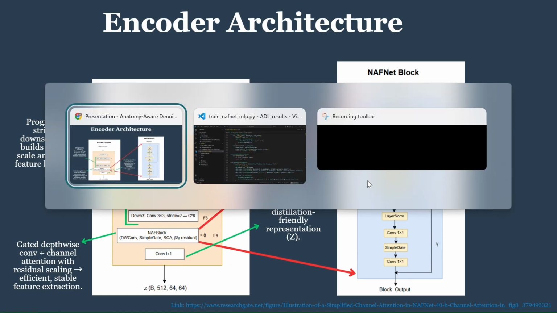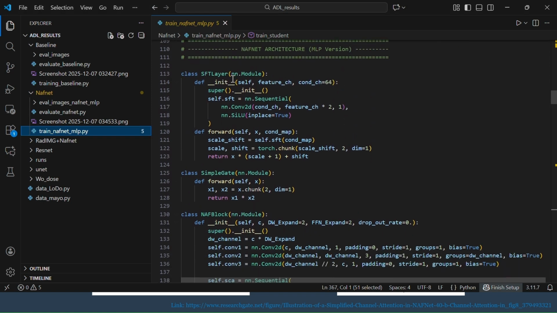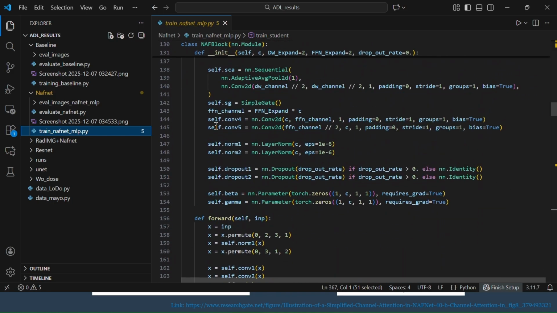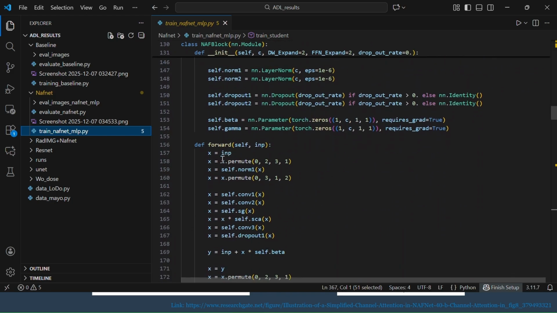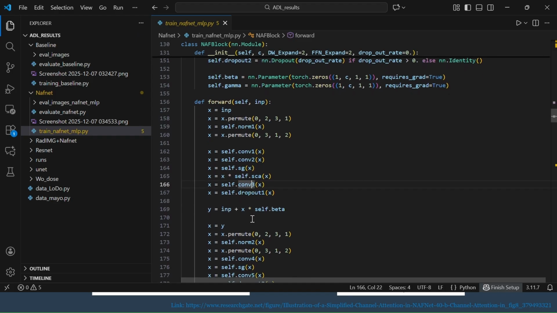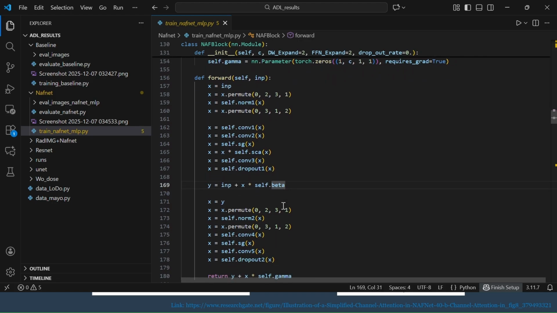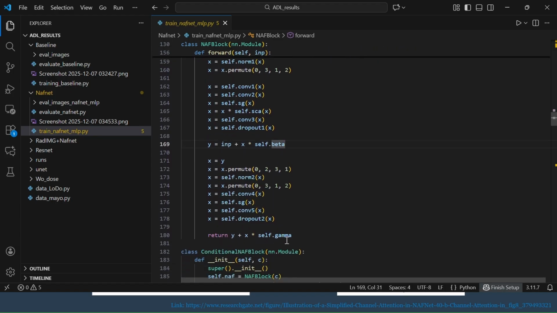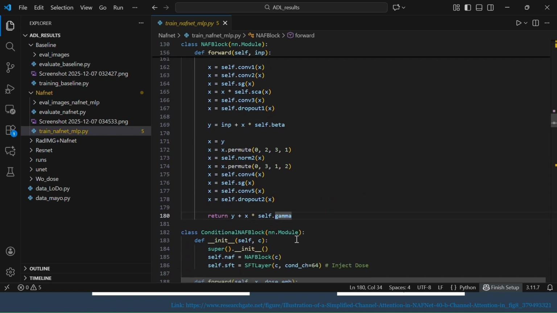So I'll show it in my code. Yeah. The SFT layer was to inject this dose information. Simple gate is used in NAF block. So this was our NAF block. These were permute functions and the convolution layers. This one was simple gate function, and then this was simple channel attention, which is used. And this was our residual connection with beta, a learnable parameter, which the model will learn while training. And then this was another layer with residual connection with gamma, which the model will learn.